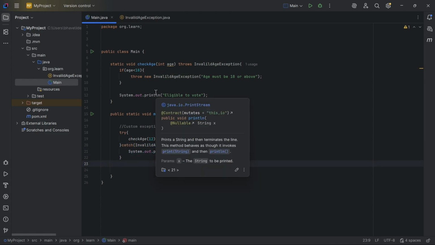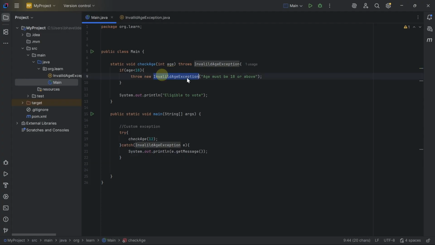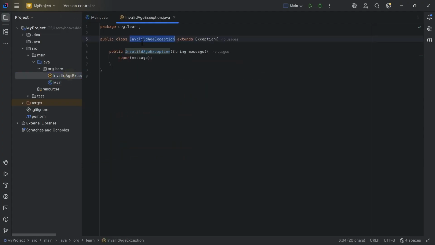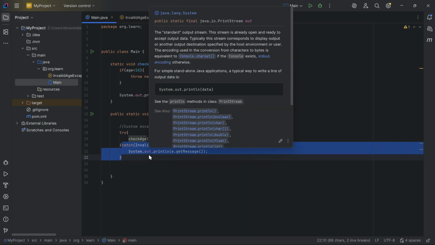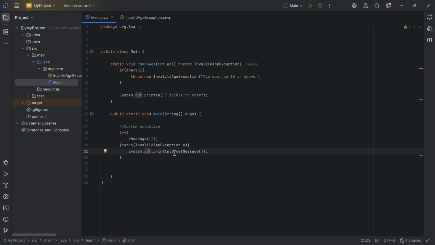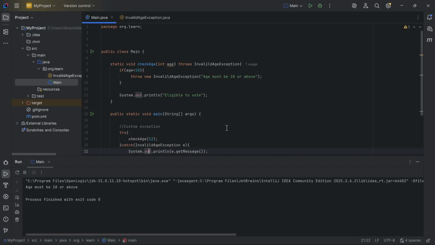Only thing we are doing here is, instead of throw new built-in exception, we have created our own custom exception like this, and we are utilizing that custom exception while throwing based on the business logic we have written. So based on our business requirement, we are providing our own custom exception and message for some business failure, and we are handling the exception using a catch block. So the output would be age must be 18 or above. Let's verify. See, the output: age must be 18 or above.